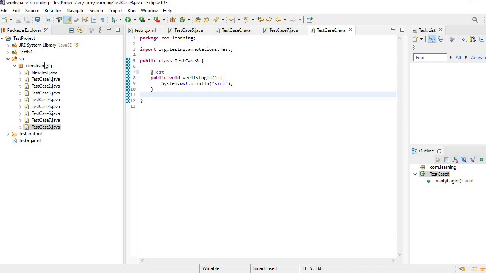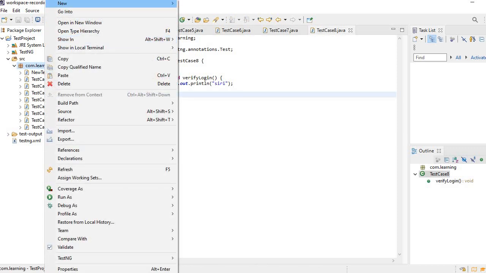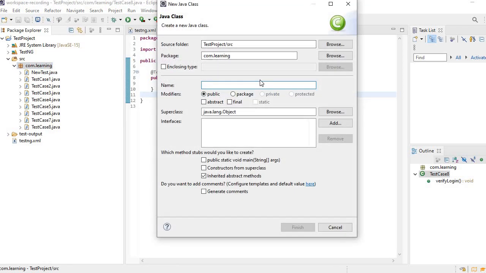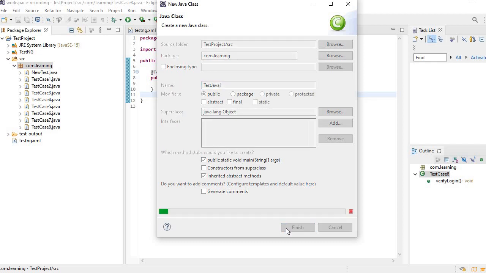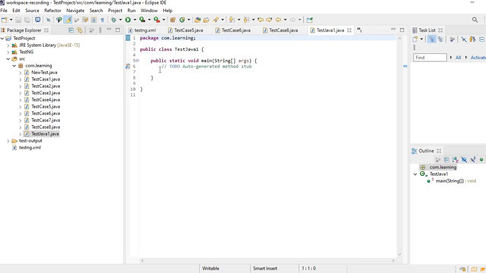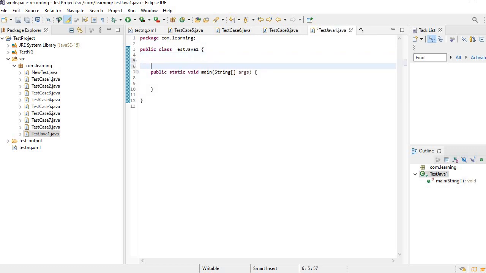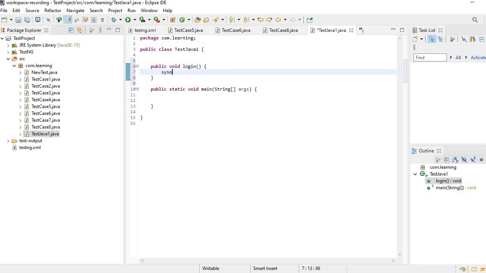Clear? Now I'm going to create a new class. This time I'm creating a simple Java class with a main method. Now I will write a simple method: public void login. Here also I'm simply using one user, let's say Murali. So how do I execute this method? I just need to call that method inside our main method.